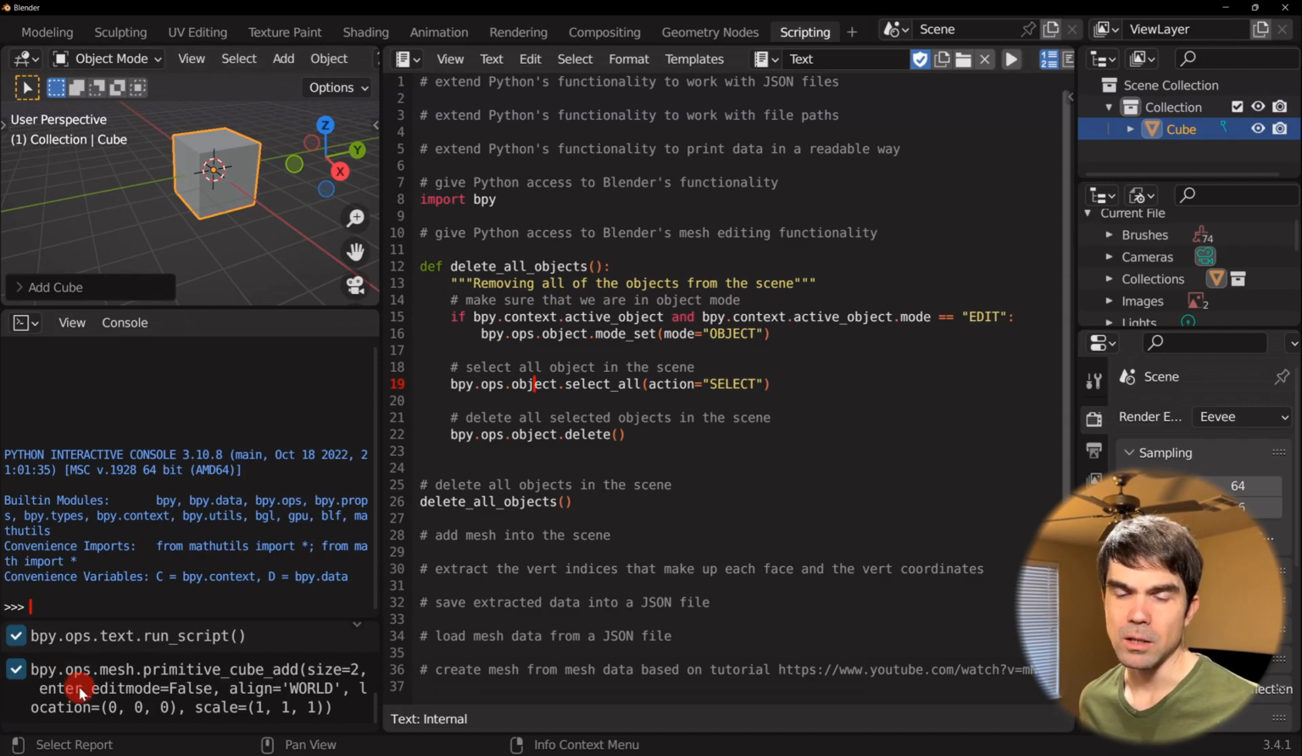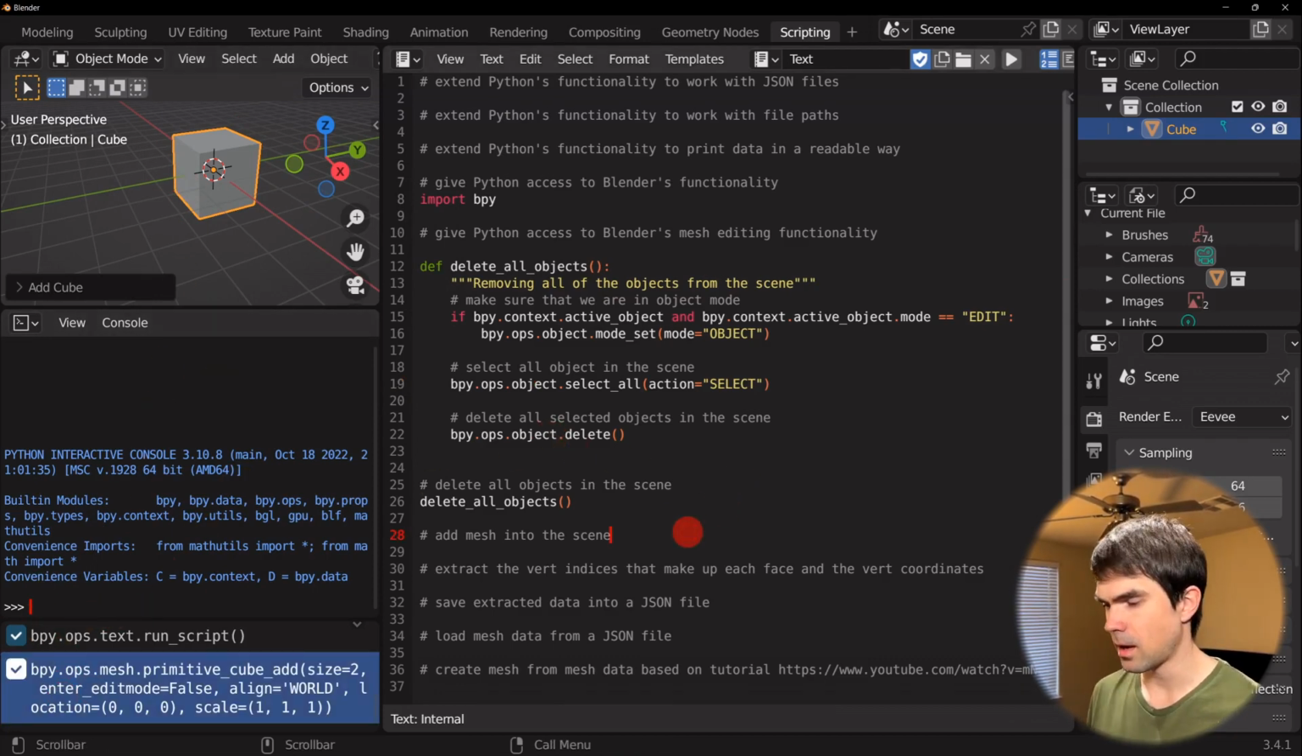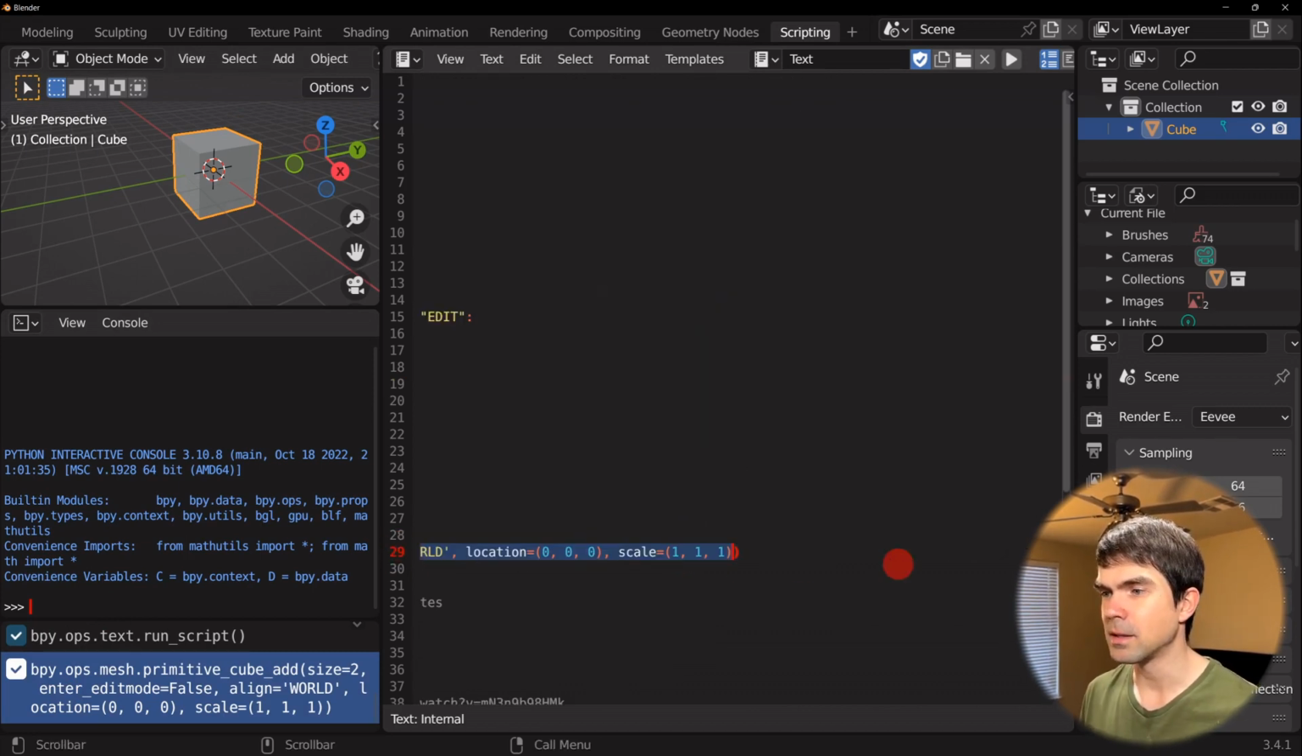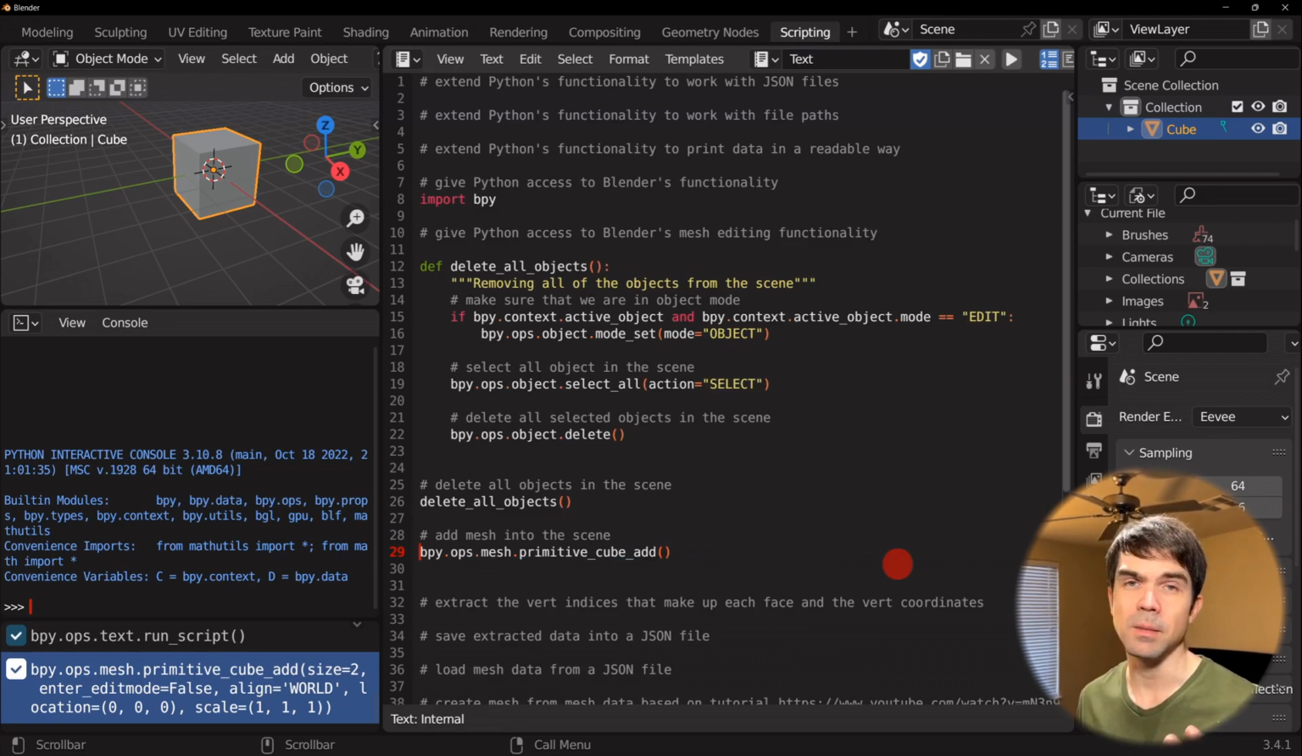At the bottom right here in the info panel, I'm just going to go ahead and copy the code that will allow us to create this cube mesh. And I'm going to copy it and add it right here. This command has a number of arguments right here. I'm going to just delete them. We're going to be using the default values of all of these arguments, so we really don't need them.